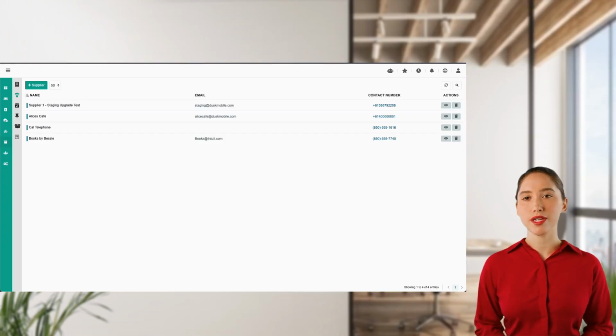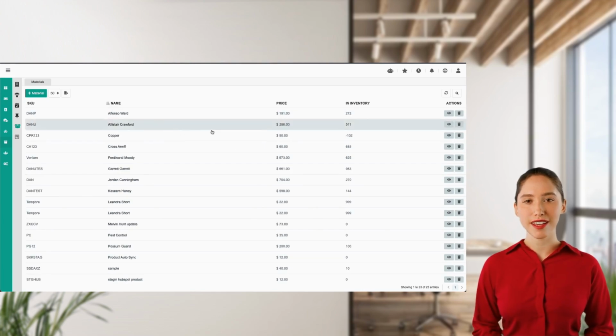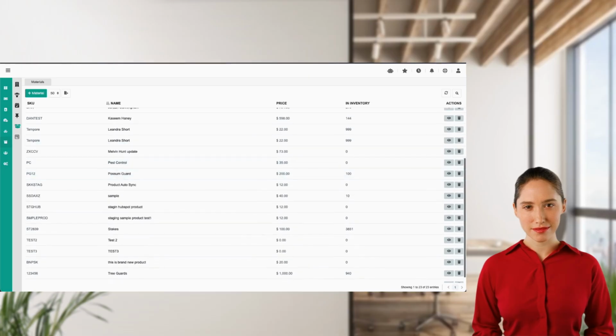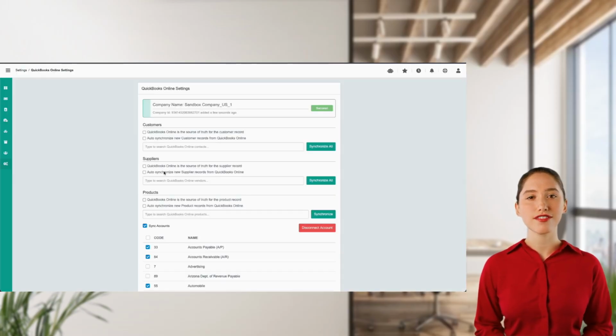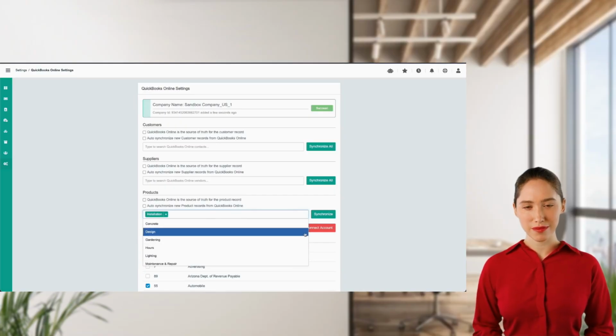And then the third one we're going to look at is a product, which is called Materials in the Dusk FSM. We're going to take the product called Installation in QuickBooks Online, and we can then find that in the drop-down list for synchronization into the Dusk FSM.